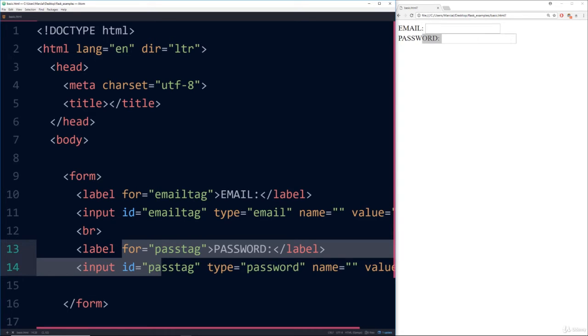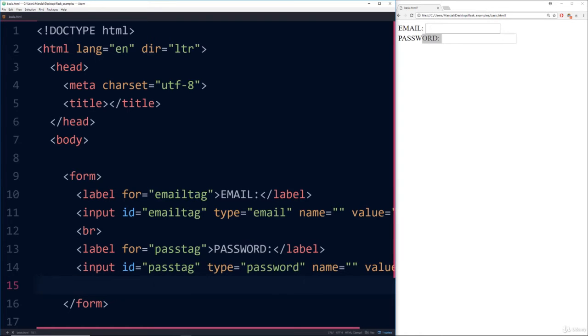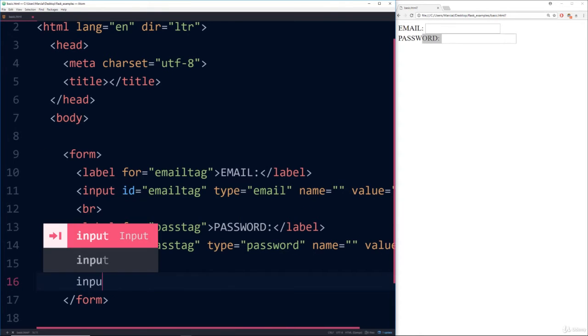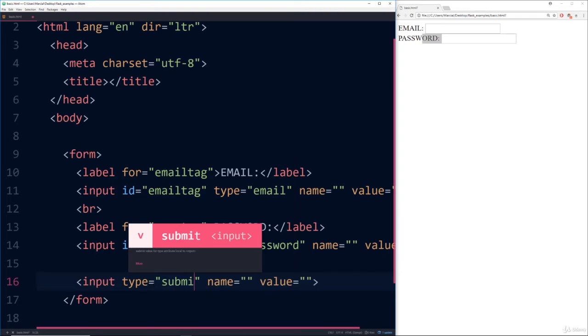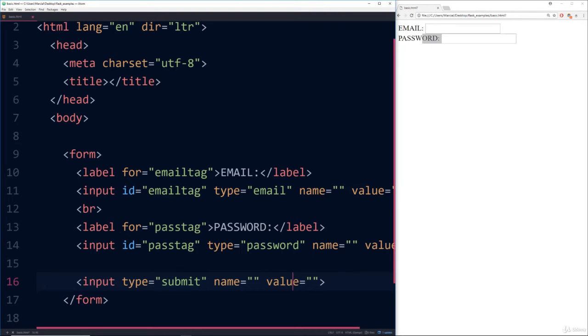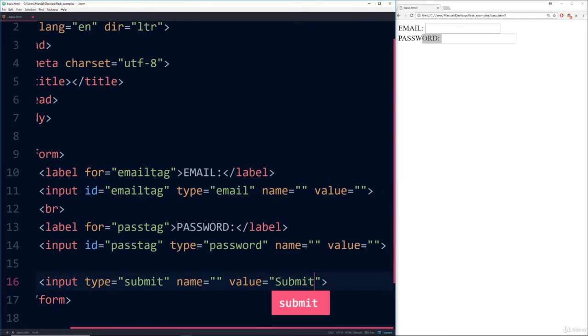What I want to do now is add a submit button and also add an action and a method for my form itself. So here at the bottom, I'm going to say input type is submit, and I'll give it a value of submit. I'll save this, refresh, and now I see this nice submit button here.